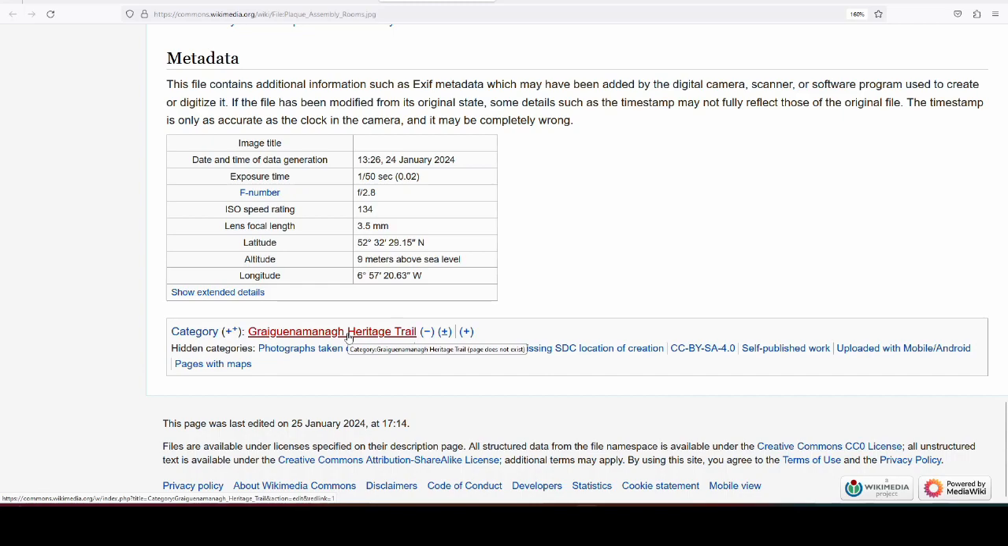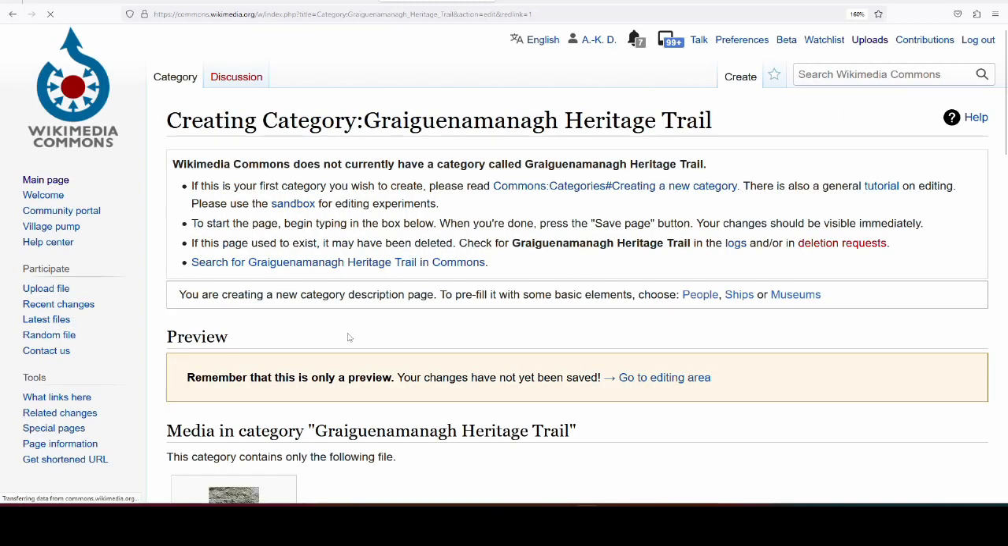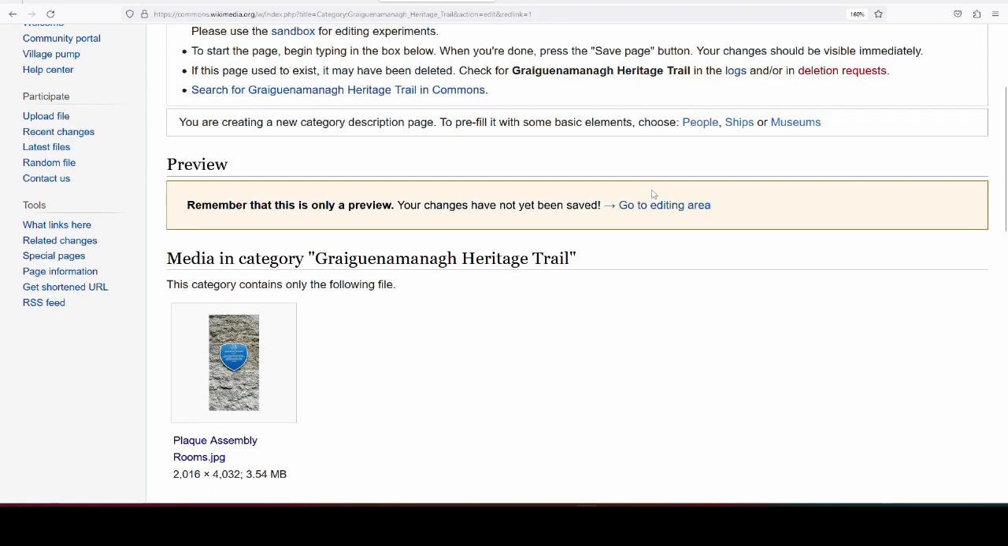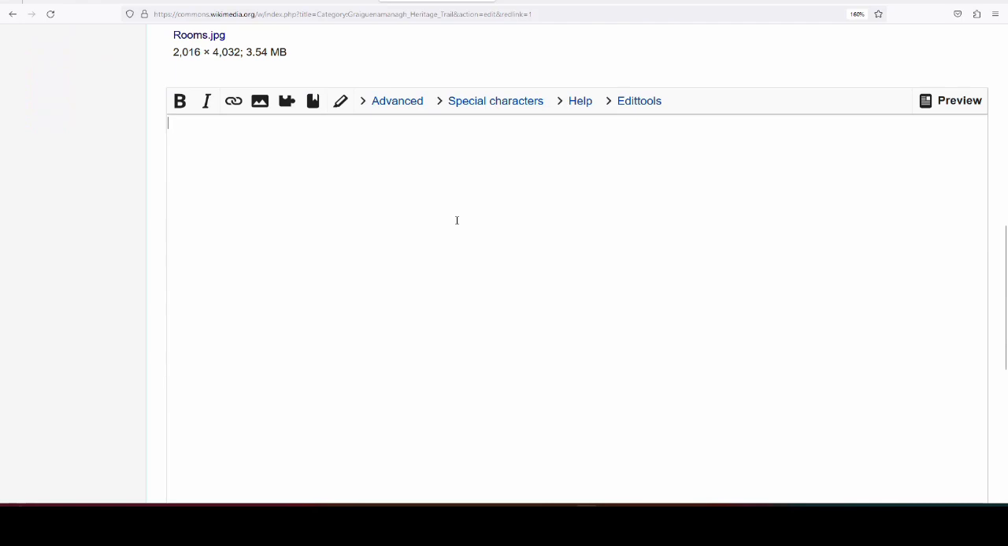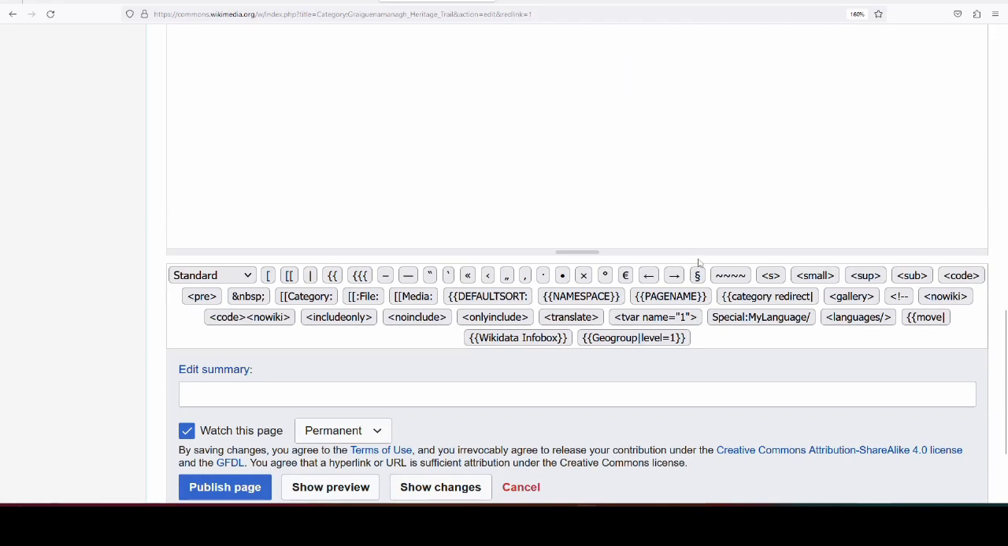But we can make it exist by just clicking on it, and this brings us to a new page which is called Creating Category Graiguenamanagh Heritage Trail, which is what we want to do. And it has automatically already put this image into that category. So the minimum you have to do is put this category into a new category.